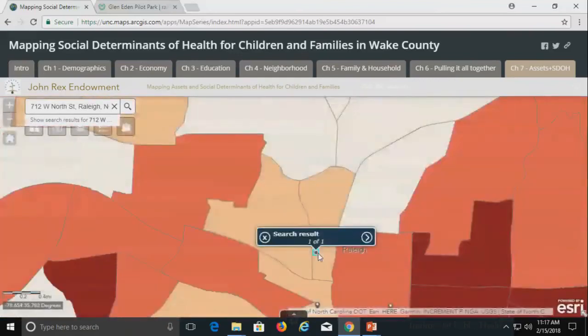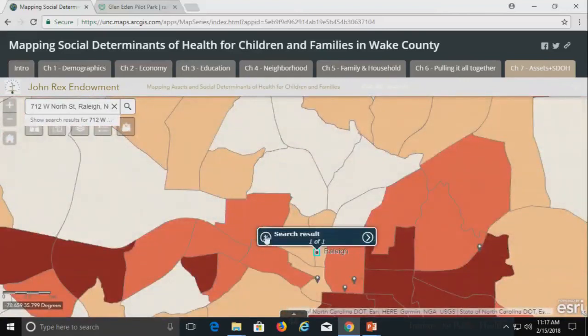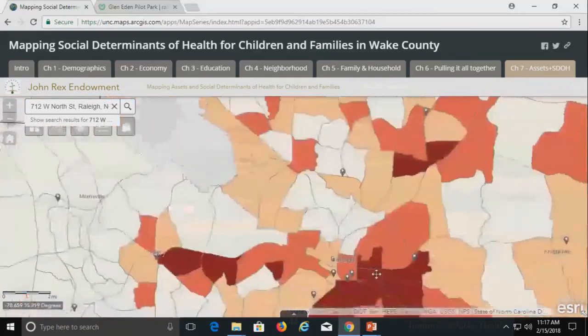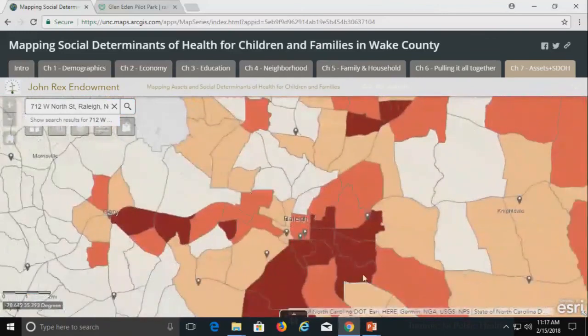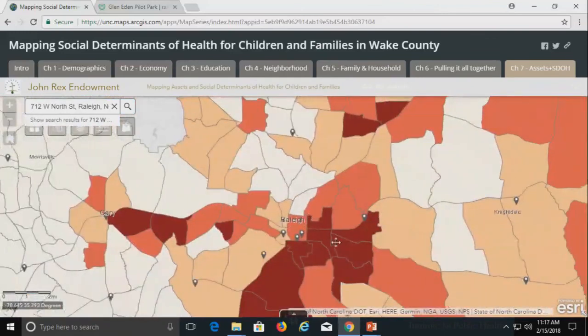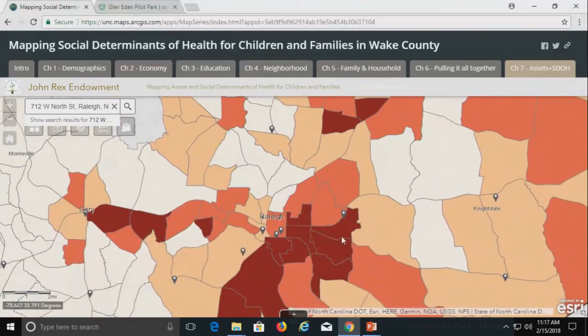All right, so this helps you locate addresses if you're trying to figure out where you are looking, and what this is relative to some other known location.